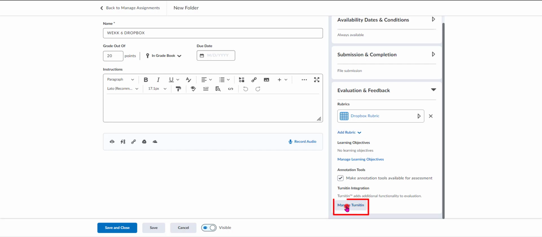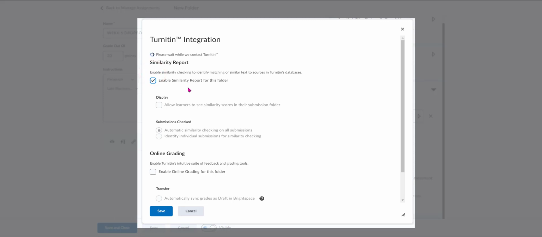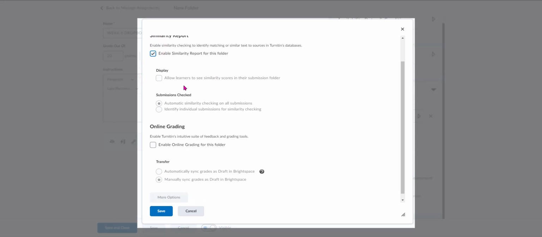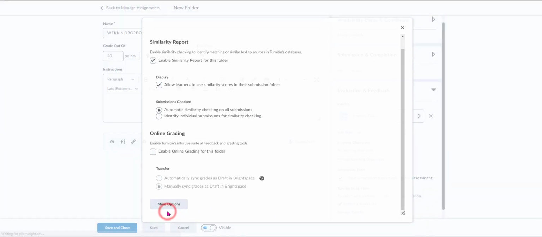So we're going to say manage Turnitin. And from here, we want to make sure we enable a few things. So we definitely want to enable the similarity report for this folder. We want to allow learners to see the similarity scores in their submission folders. And we want to automatically check for any similarities from all of their submissions. Once we do that, we can hit save.